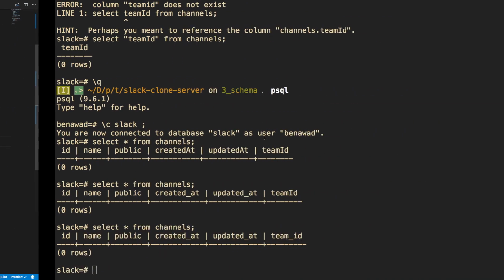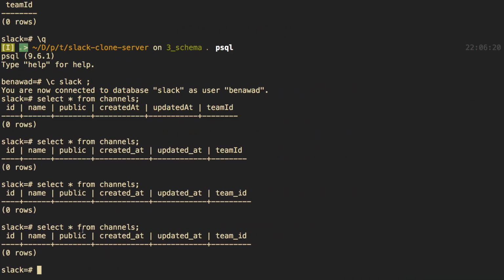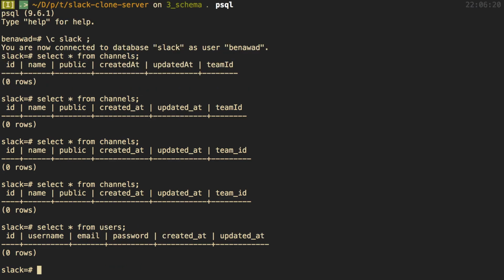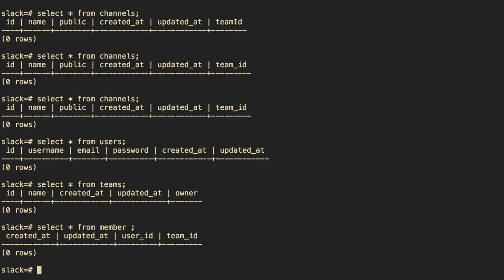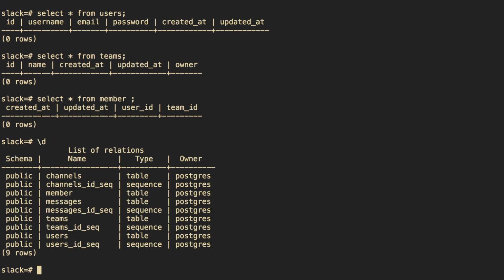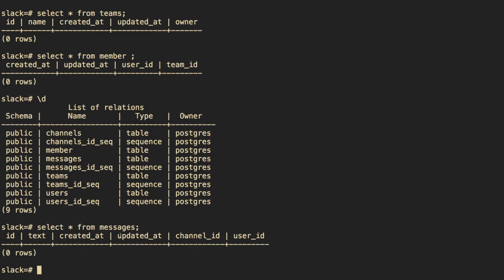Alright, so let's select a couple tables and make sure everything looks good. So channels looks good. Users, that looks good. Teams, and then members. Yep, everything looks snake case. Was there any other tables I missed? Messages. That one looks good too.